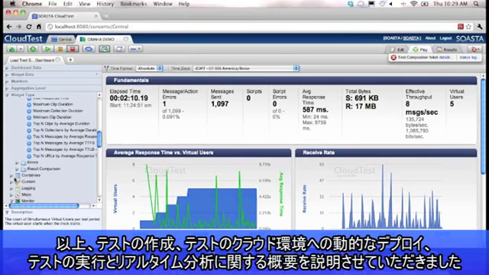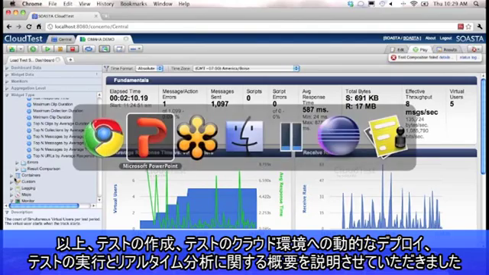So with that, I think we kind of covered very quickly what you can do in terms of building tests, how you can now deploy tests dynamically through the cloud, and how you can analyze tests in real time.